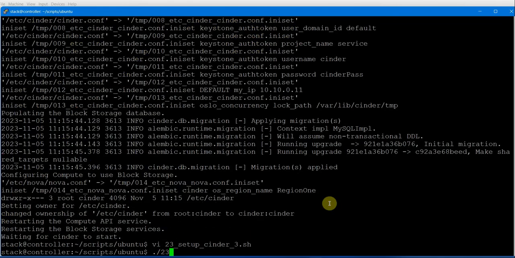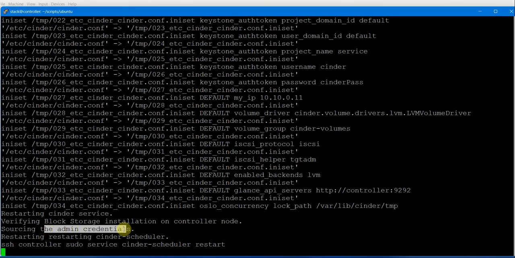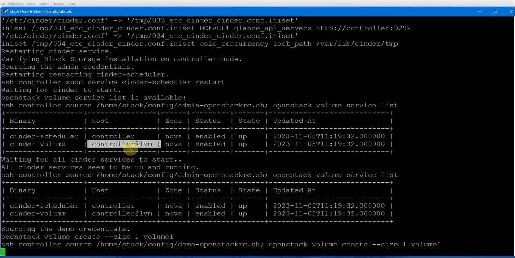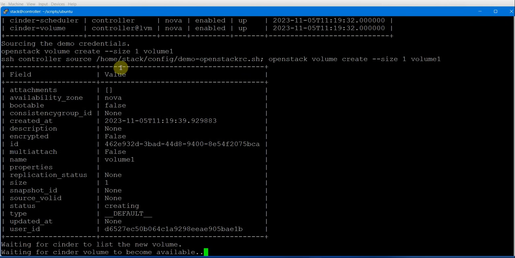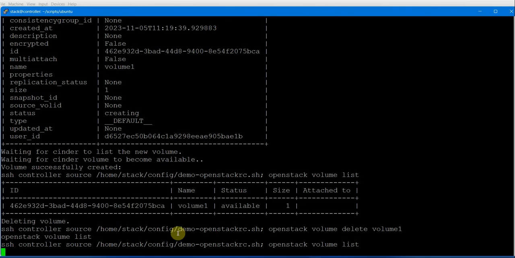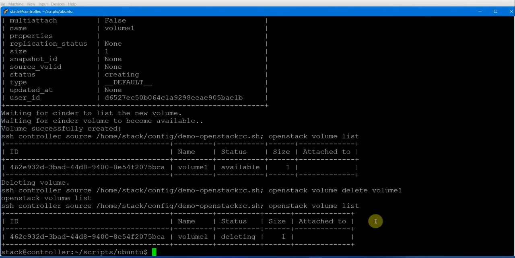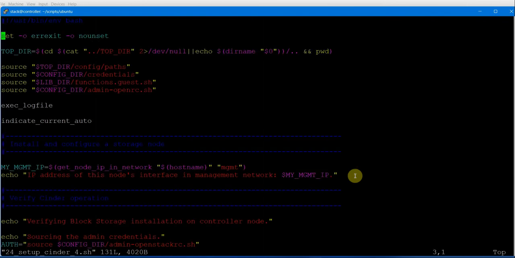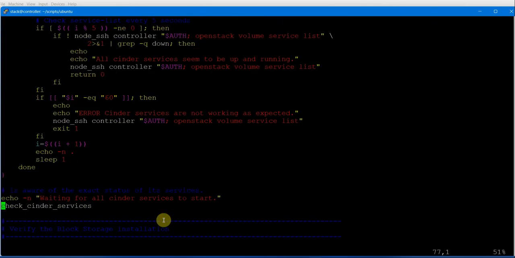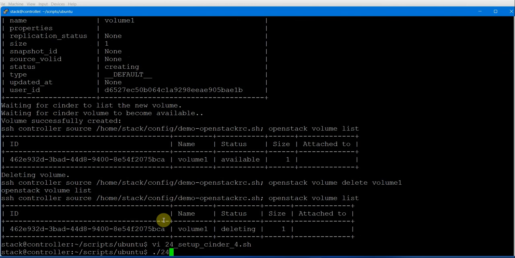Let's execute step number 23. Now I can see it sourcing the admin credentials, restarting the scheduler, and after that it will populate the database and verify the service, waiting for Cinder. You can see the Cinder LVM is running on the controller node. Now it is creating a volume. The volume is created, it's verifying the volume is available, and now it will terminate the volume. So the volume is deleting. The next script is again a verification script, number 24, and it just verifies the volume service. Let's run the script and do the verification again, number 24.